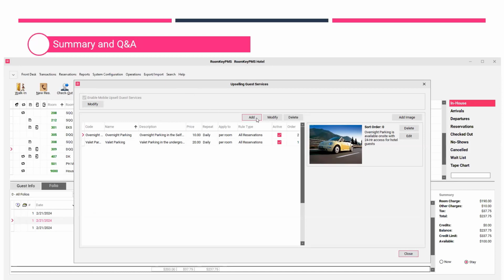So you can click Add to add in any additional ones. Just a reminder, you do have to have these set up as a guest service in the Guest Services module first before you can add them here to the enhancements. When you add a guest service, in this module, off to the right-hand side, it's going to give you the ability to add an image. So you can click Add Image in the top right-hand corner.